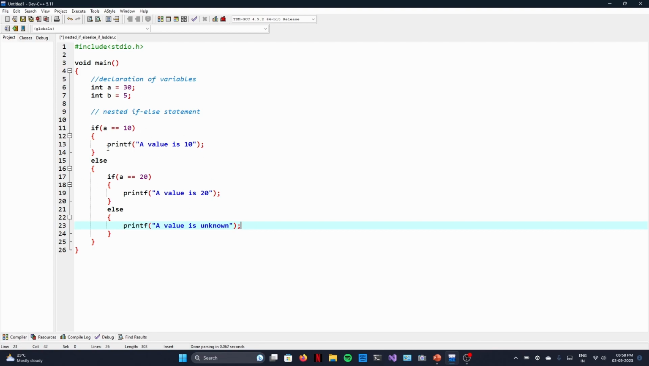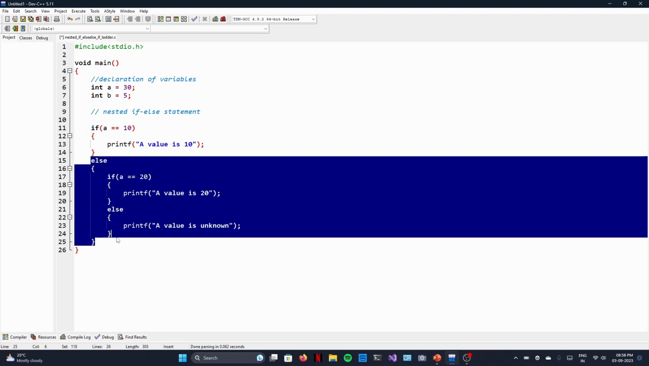When I run this program, it will first come to this if statement and try to evaluate this condition. a value is 30. So 30 equal to 10 is false, right? 30 is not equal to 10. So it will skip this part. Next, it will go into the else block.